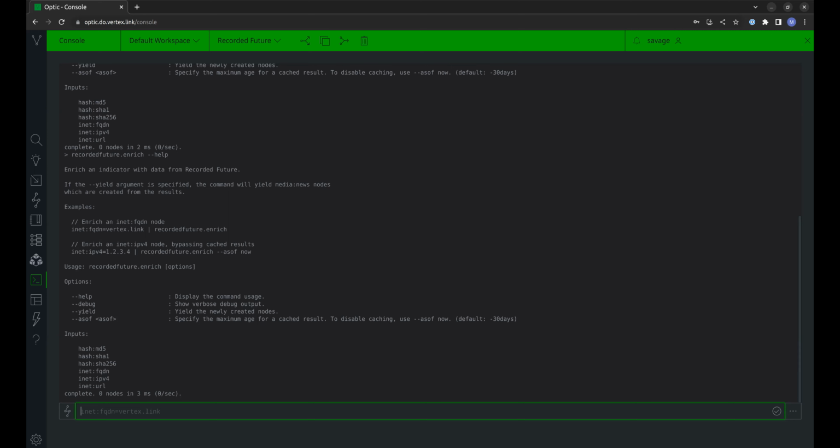This data will include things like any matching risk rules from recorded feature, as well as linked MITRE tactics and techniques that are associated with your queried indicator. It'll also bring back related reporting by recorded feature analysts, and any threat actor names or malware family names that are also referenced in those reports. Lastly, it's going to bring back a risk attack type node, letting you know the type of activity that was referenced by those reports that also referenced your indicator.